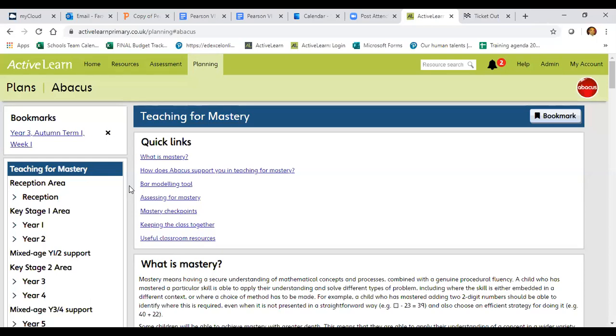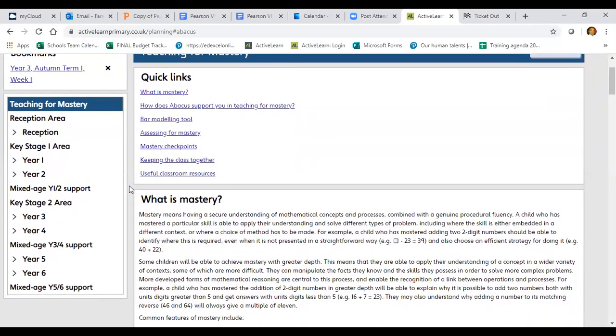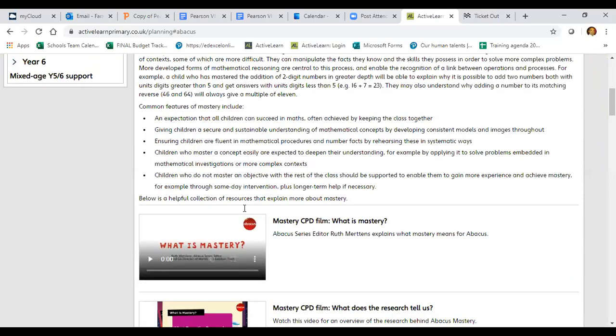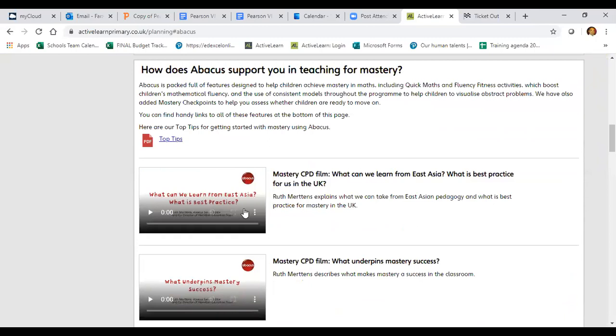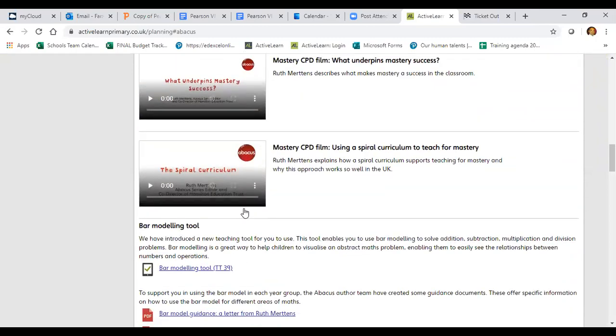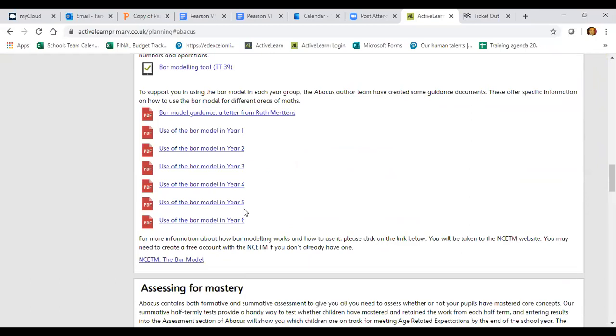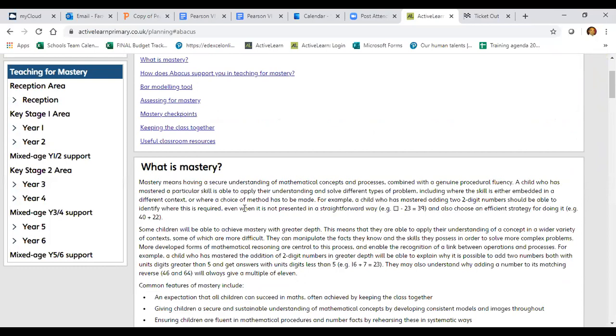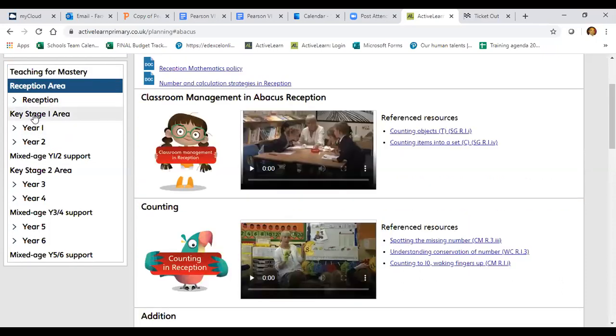What you're seeing now in front of you, the minute I clicked on planning, you have an overview of what Teaching for Mastery is in teaching math using Abacus. There's loads of videos, there's loads of links that a teacher can use. So that's the first thing. It explains to you how Abacus was developed and how it is built on the mastery approach for any school that is using a UK product.